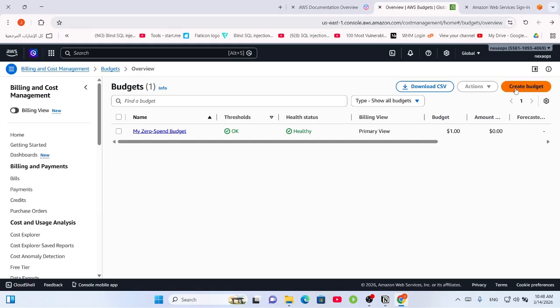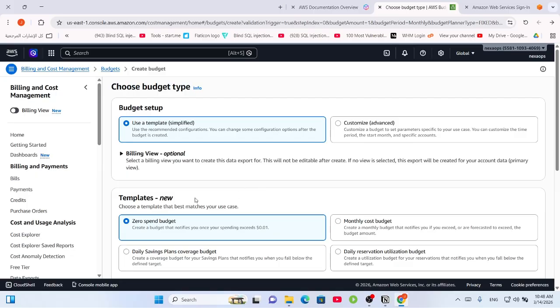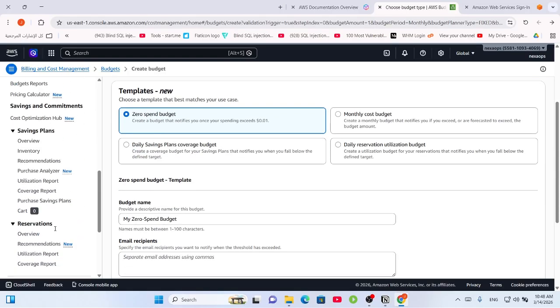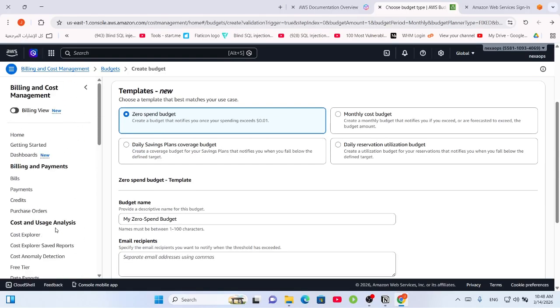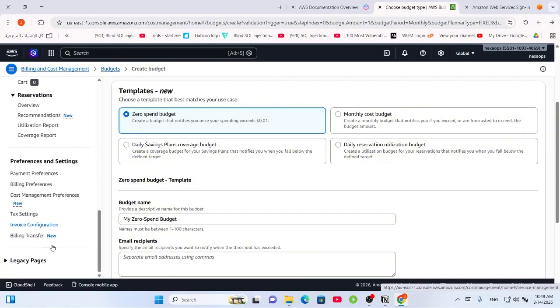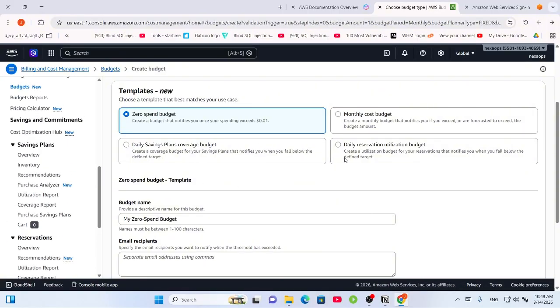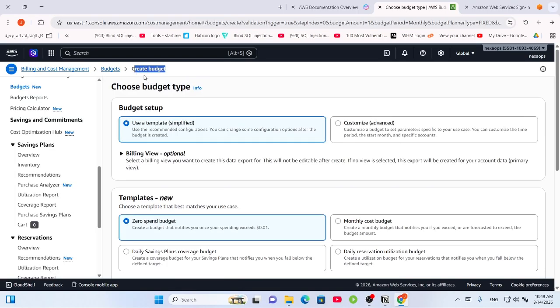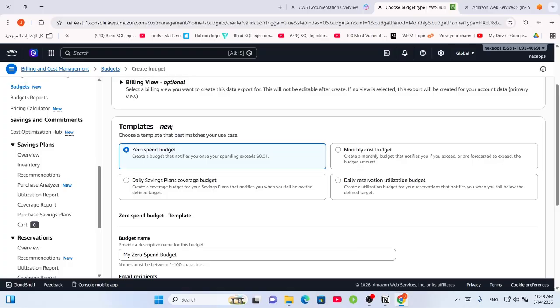So what you can do is go to create budget. First, you go to budget here. You can find it on the left menu. When you go to budget, you have an option to create a budget here. Then you can choose the budget type. I left it at the default here, and the template you can leave it. You can choose this one.